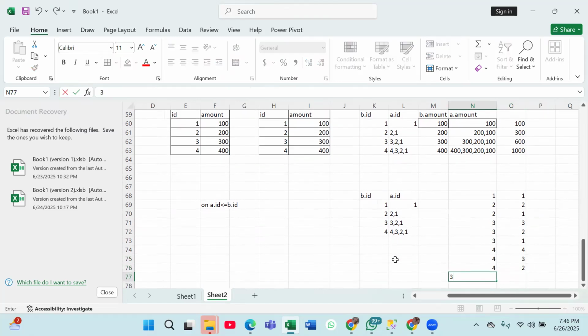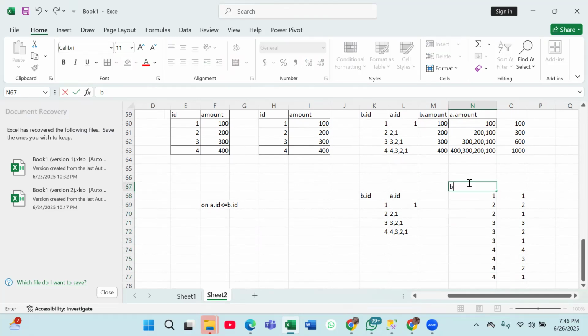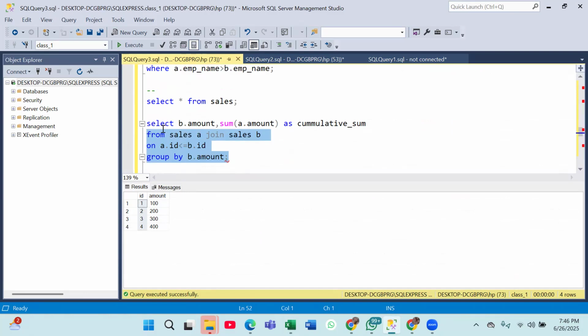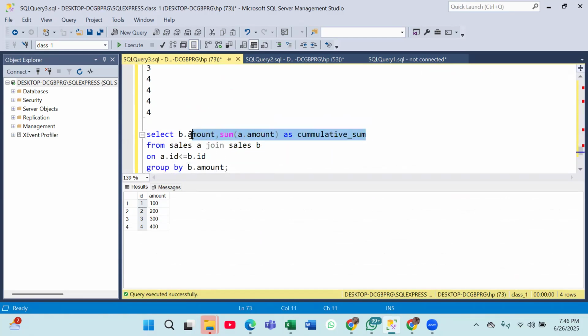This question has been asked from me also in my recent interview. So which row do I want? I want this row only, which is my b.id. That's all I want, right? So the full answer is the same. Instead of all these columns, we will just take b.id. That's all.